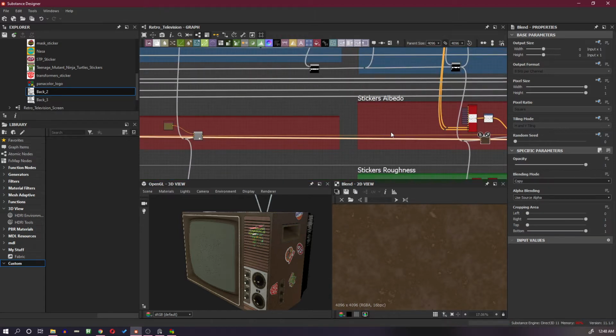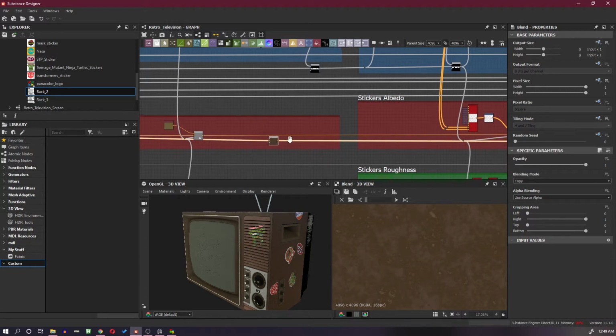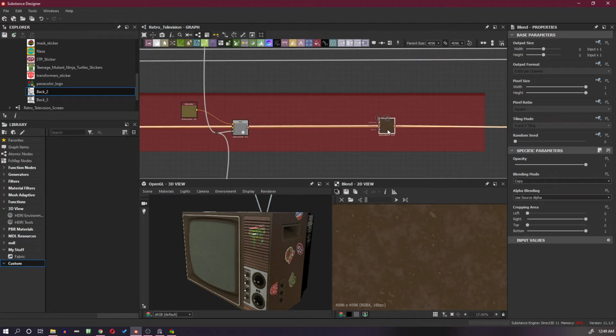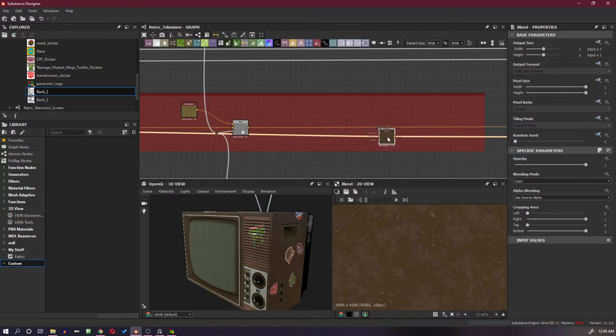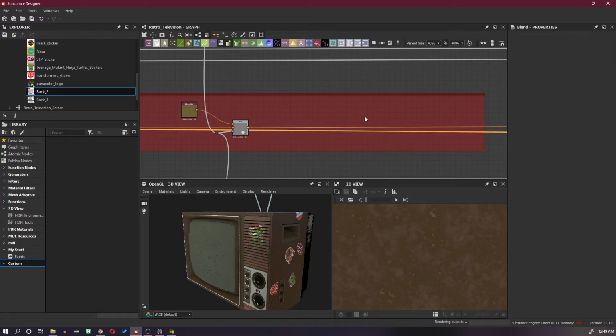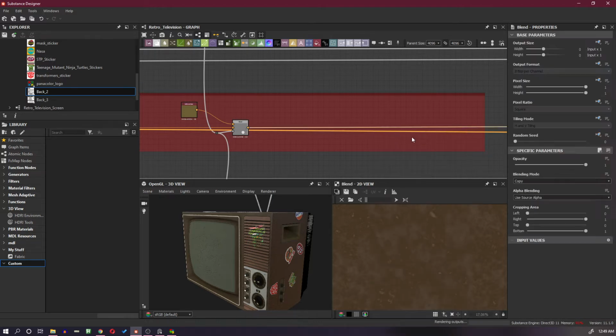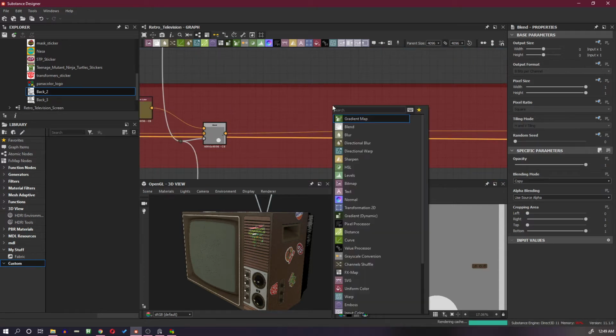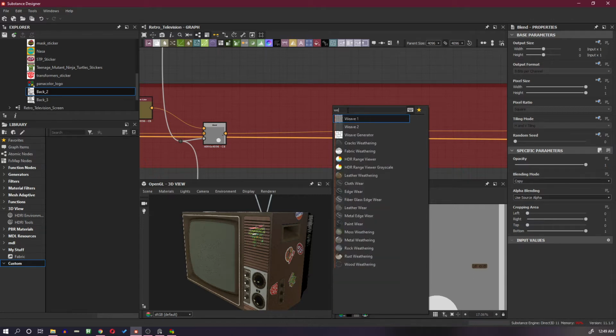Push this here. I think I have added it in the wrong place. It was not supposed to be here. It's supposed to be here, so oops. I'll undo, and put this blend node here. Okay. And now what I will do here is create an edgewear.